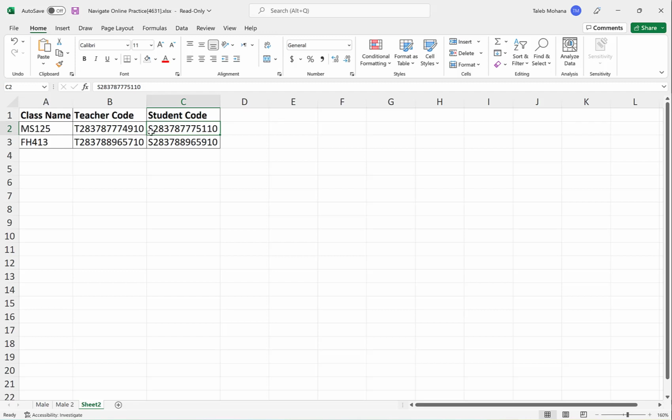This is one. Two, some might confuse the two classes' codes. Here, for example, we have two classes, and I'm in charge of teaching this class, which is MS 125, and by mistake I give my students this code, the one for FH413, instead of giving them the code for MS 125. Please make sure that you give them the right code.